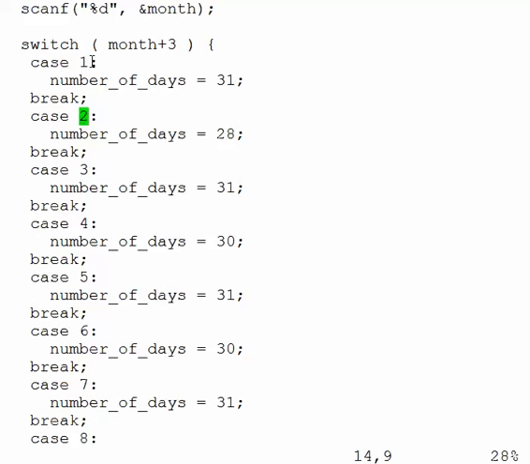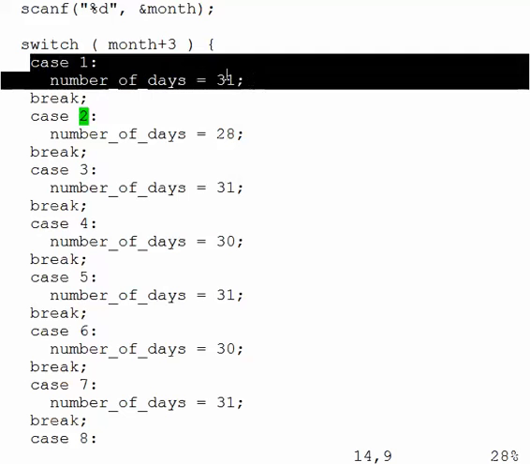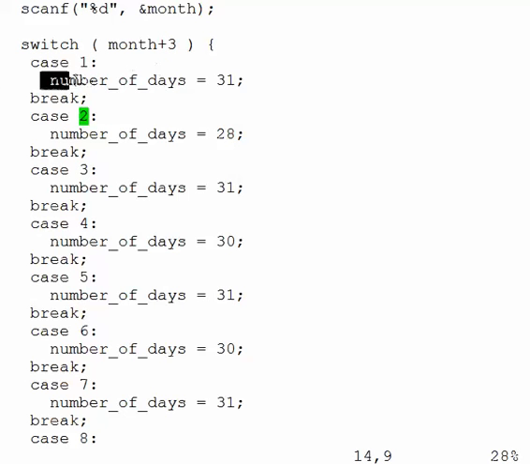All right? And then for each case, you have to put the statements that you have to execute. For case 1, I said 31, and when you are done with all the statements executing for that case, you have to put a break. This is very, very important. All right? And a lot of people miss putting that break.